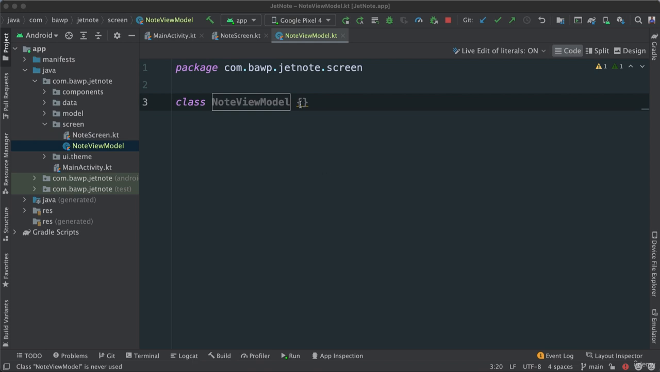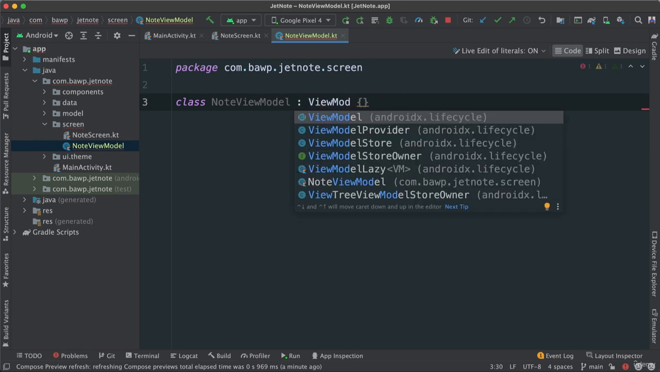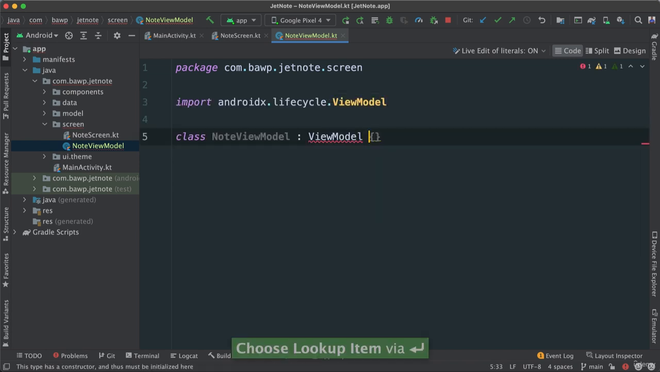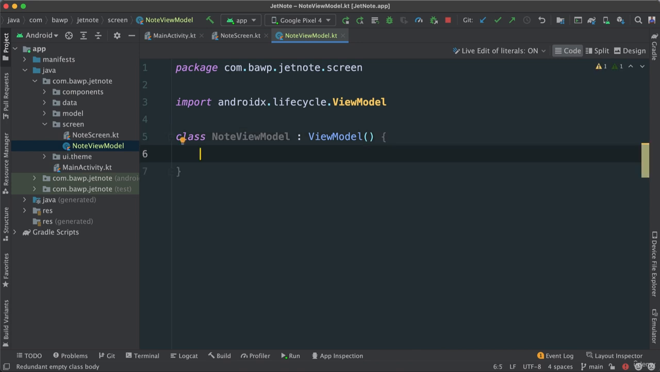Okay, so there we go. In this case, this will inherit ViewModel as such. Get the first one there that says androidx.lifecycle, and of course, pass in the constructor there. All right, there we go. So it's just a normal class, but with more power.